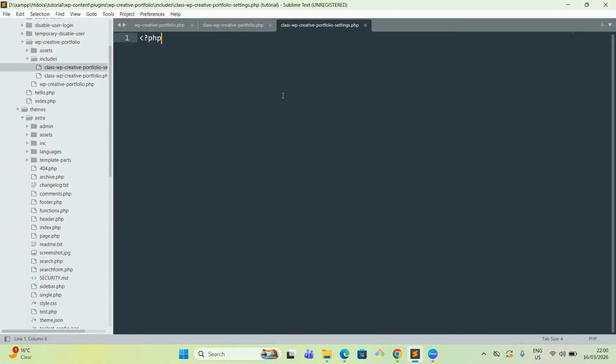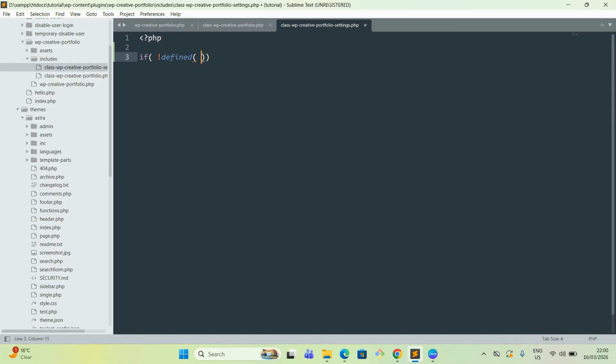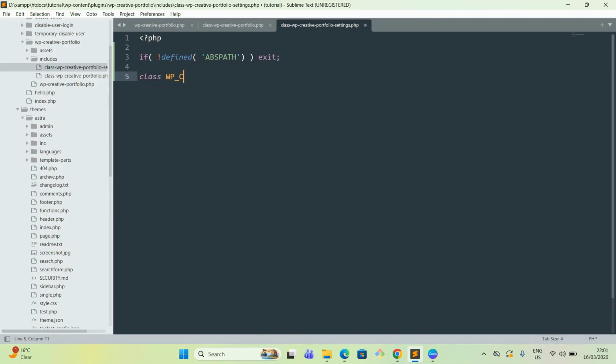What will we be doing in this class? First of all, as we always do, we have to make sure this class is not accessible from a direct path. All right, so if anyone tries to access the class from the absolute URL, we will simply exit. Now we have to simply create our main class for the settings.